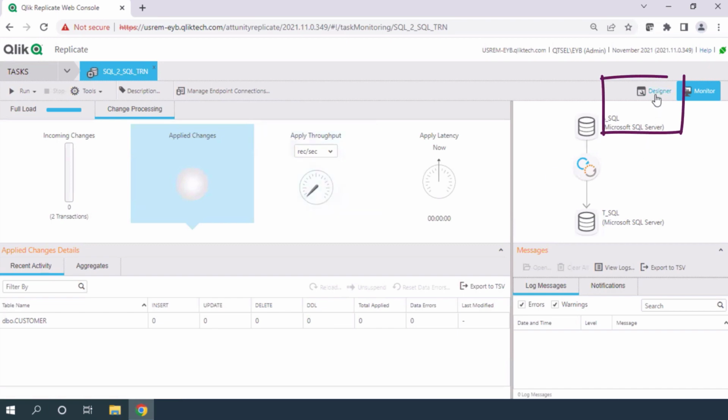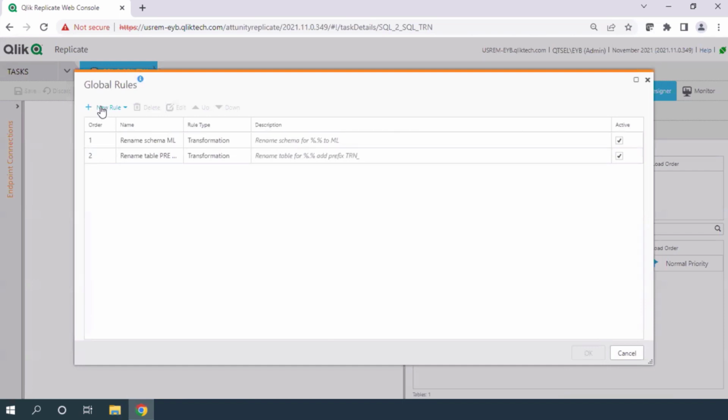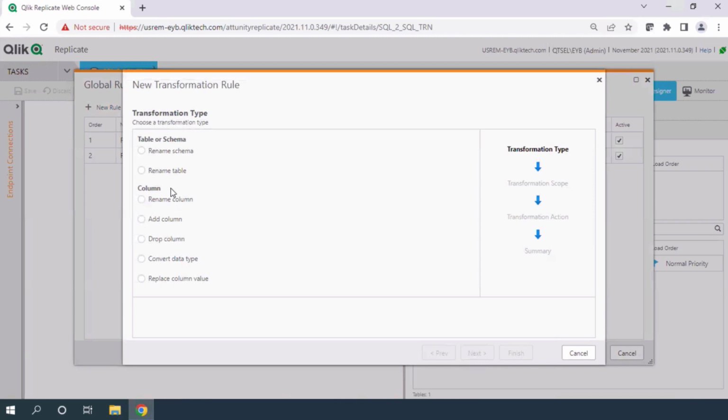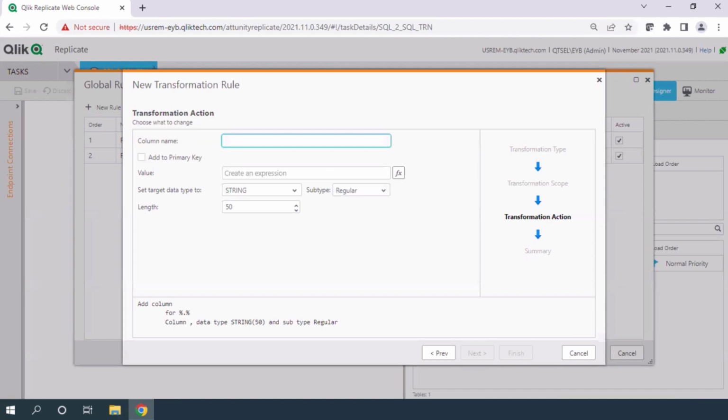Perfect. I'm going to go back into Designer. I'm going to add one more global transformation to have an update date column so that whenever a record gets updated in the source, you will see that date and time that it got updated. And this is not something you'll see in the source. I'm adding this to the target. Okay. It's an add column, and I want it to happen for any schema and any table that I have in my source. And I'm going to call this update date.